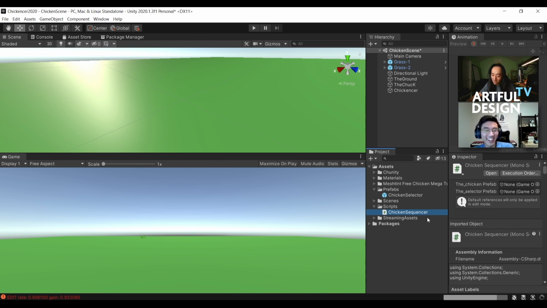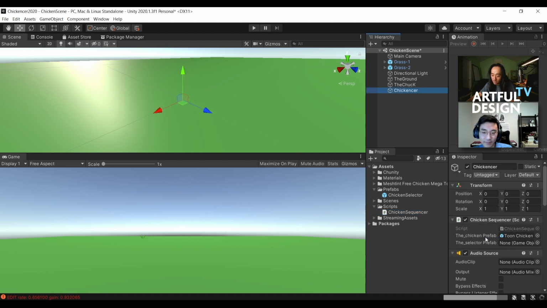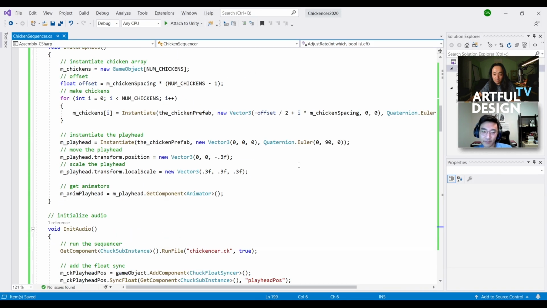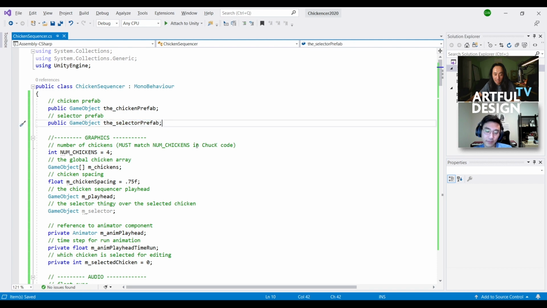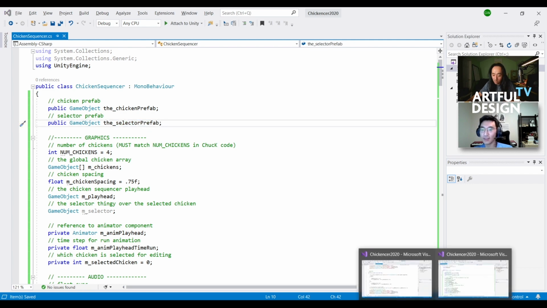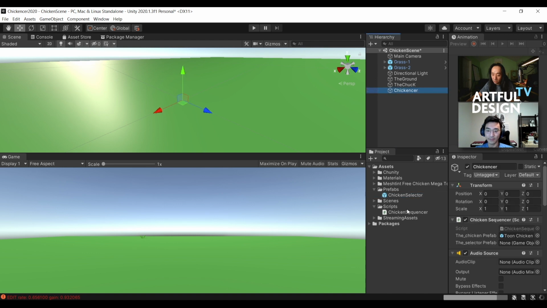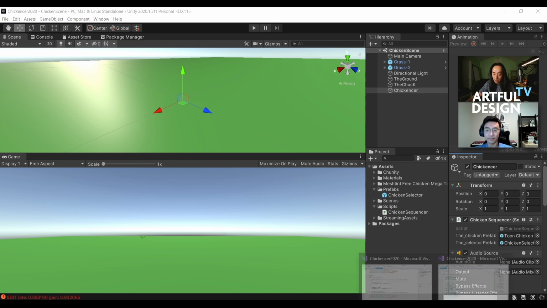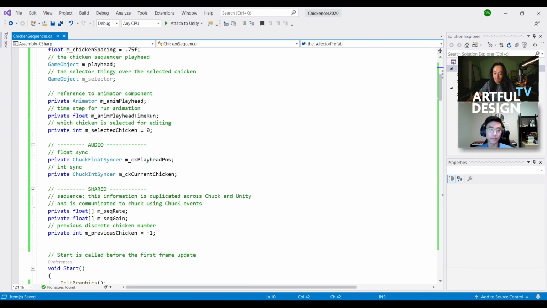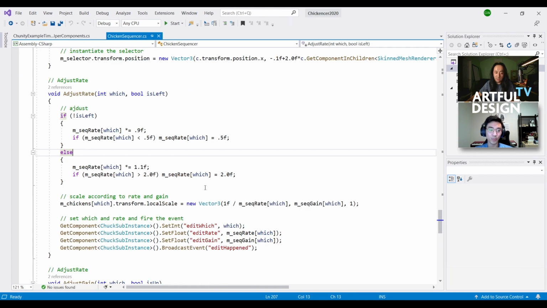Yeah. So here, if we go back to the chicken, sir, we see that we've added this selector prefab up here, and now we need to tell it what we actually want for that. So in this case, we're going to drag this into the selector. So now we can access this from inside the code directly, and so now it's time for one last round of copying and pasting.